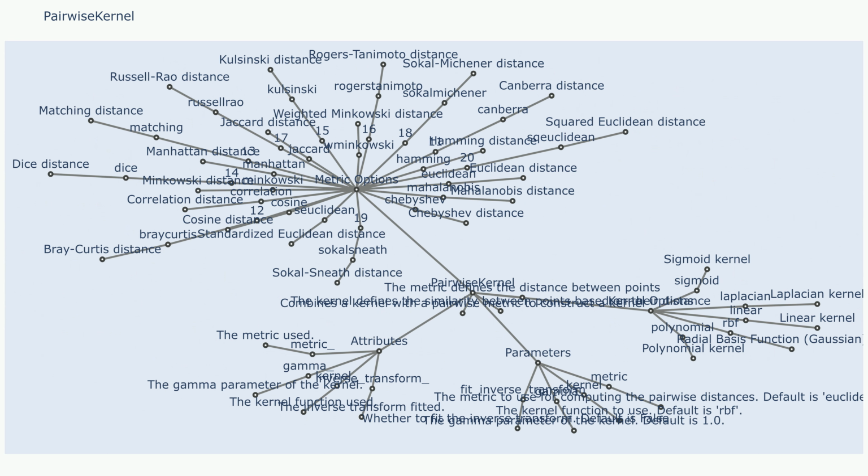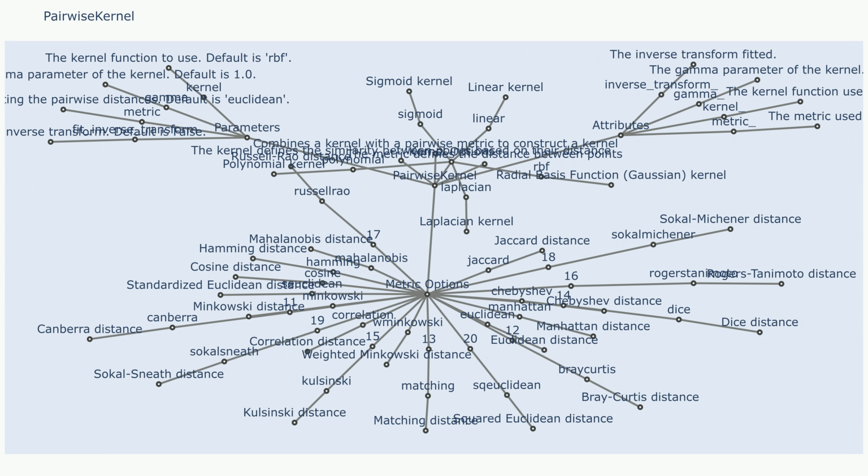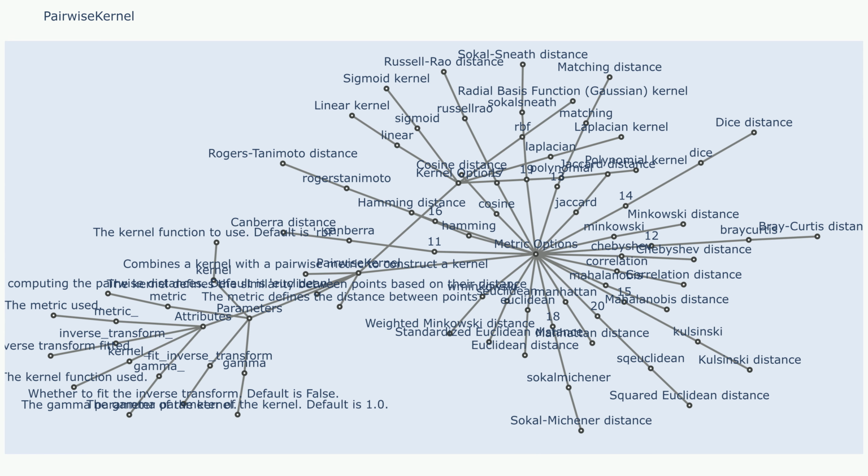4. Advantages of the pairwise kernel. Flexibility. It enables you to construct kernels based on various distance metrics and kernel functions. Intuitiveness. The underlying concept of measuring distances between data points is easily interpretable. Scalability. It can be effectively used with large datasets by utilizing efficient distance calculation algorithms.